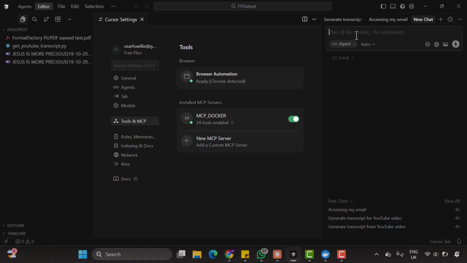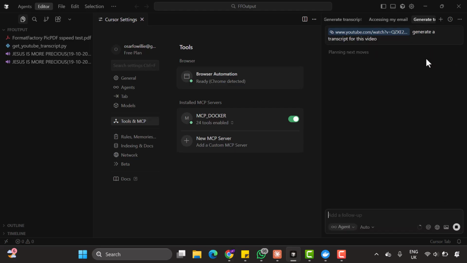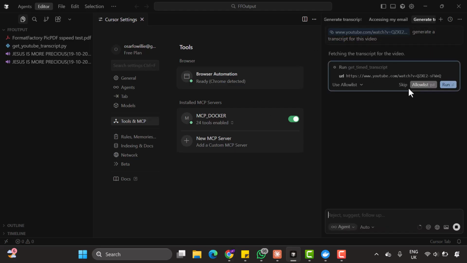So let's do that. Let me ask it to generate a transcript from a YouTube video. I'll paste in a YouTube URL and ask it to extract the transcript for me. We can see that now Cursor wants to use the MCP server to fulfill this request. So we have a permission dialog here. We can skip this permission request if we don't want to proceed, or we can allow it. That means you're going to allow it to access the MCP tools and execute the command.